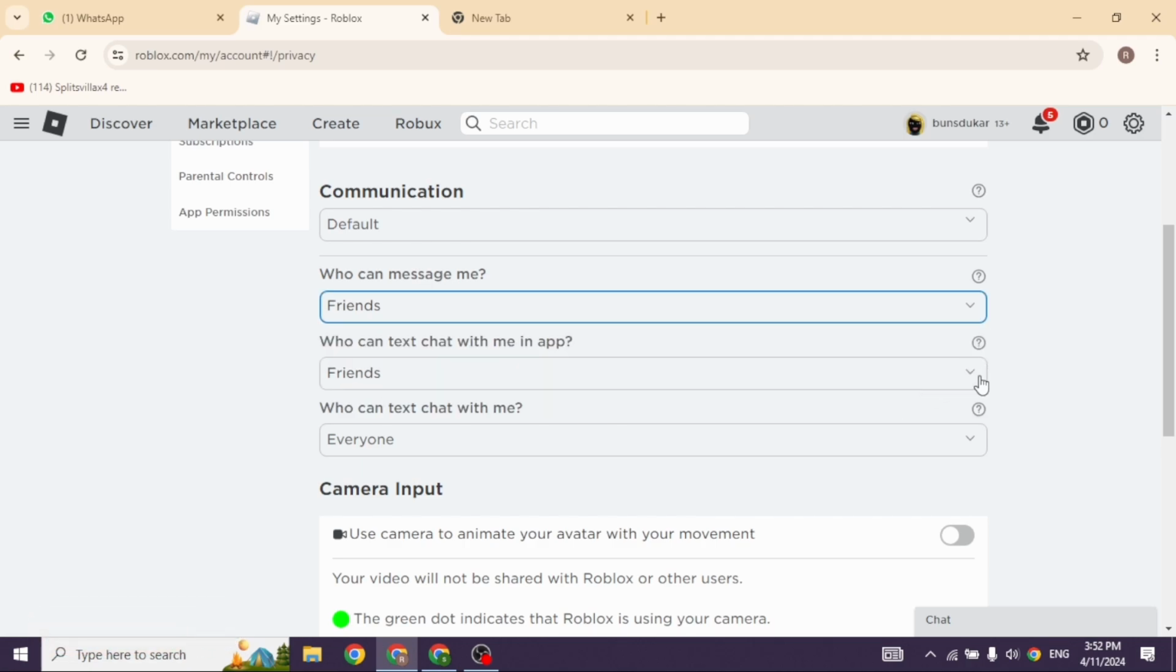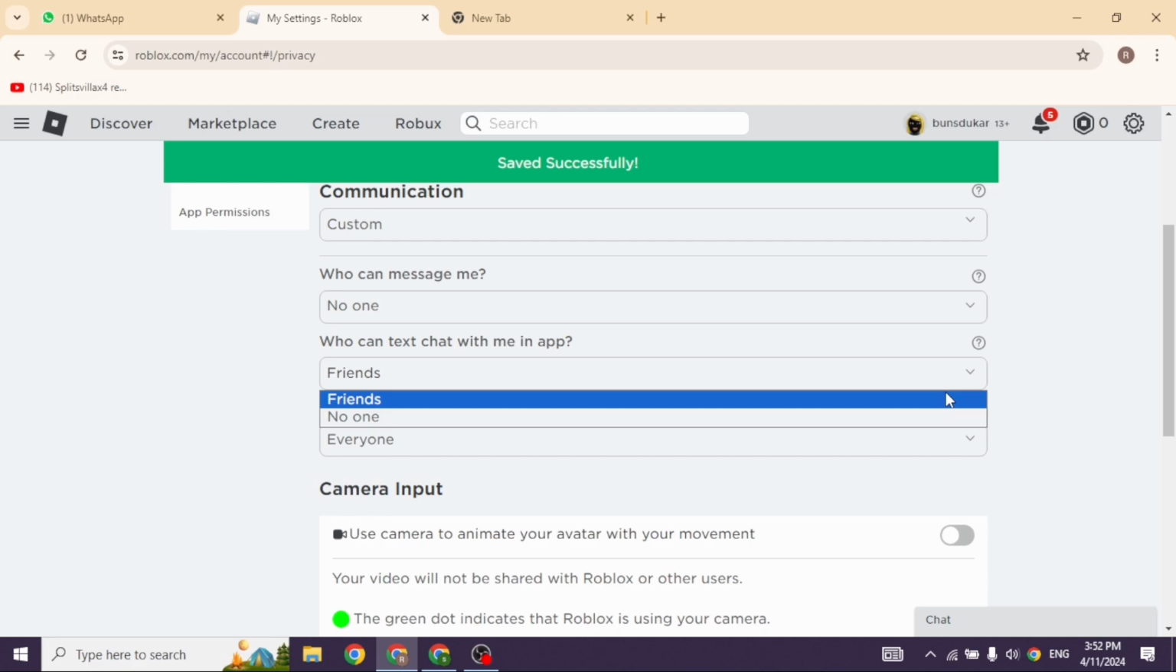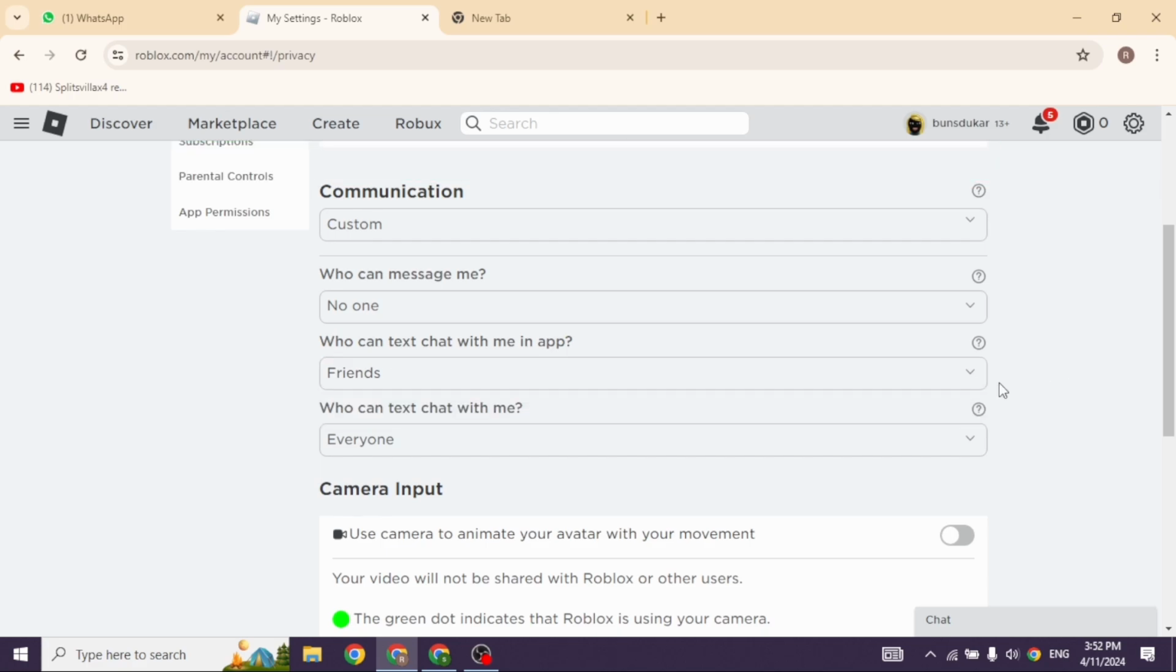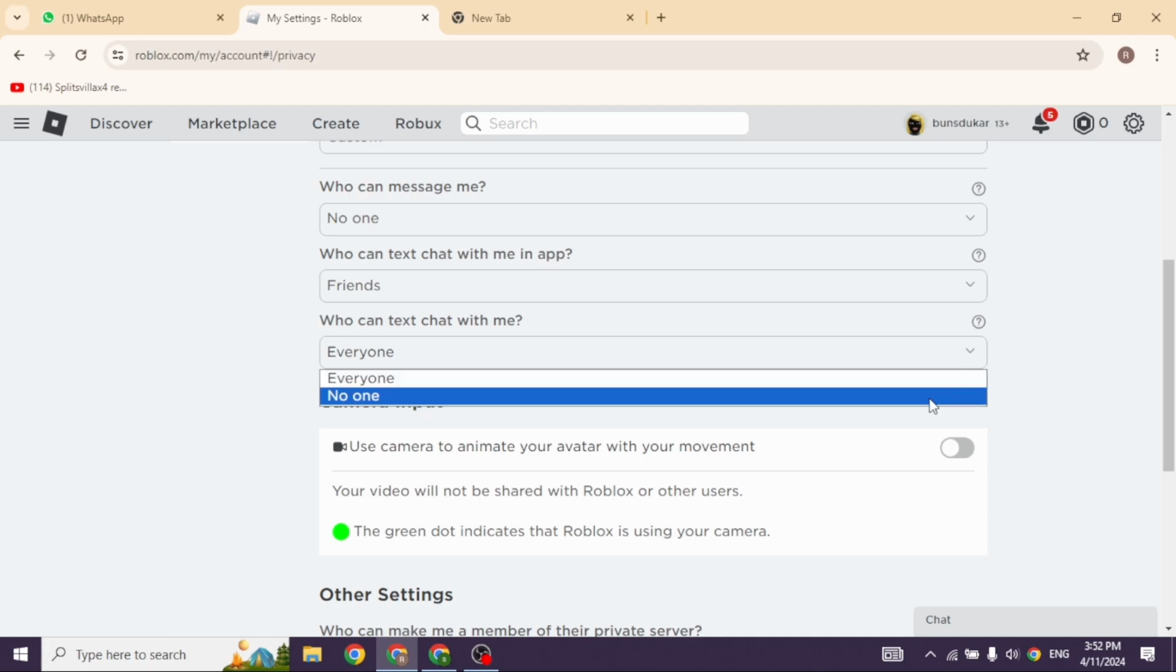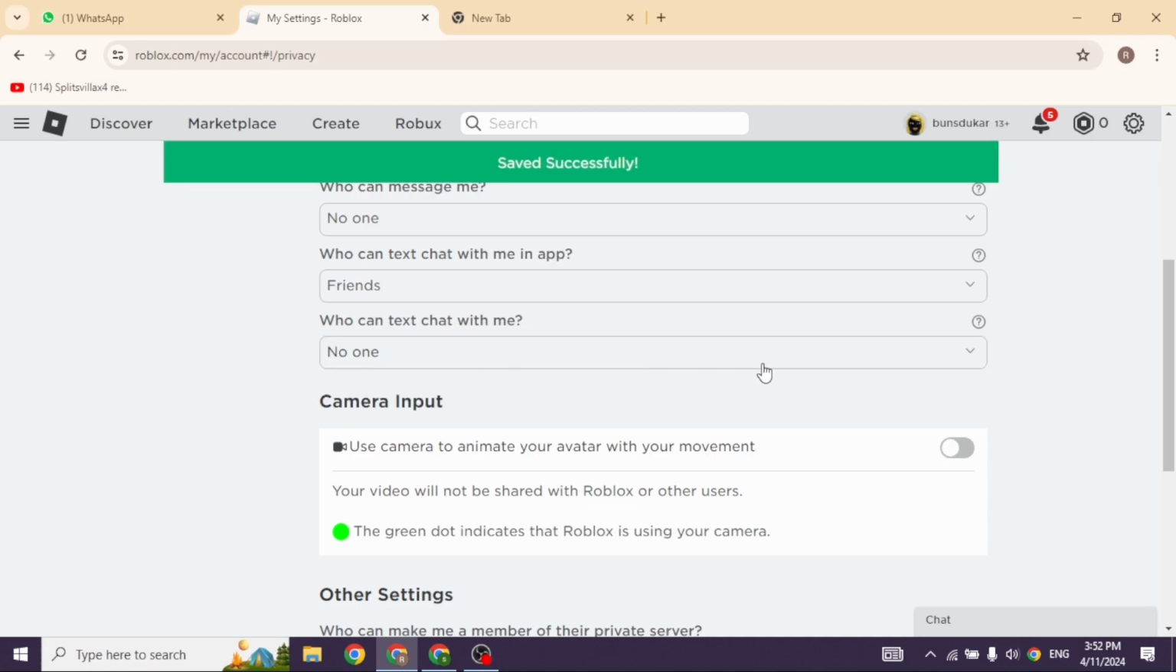Likewise for the option who can text chat with me in app, you can set it to friends. Then for the option of who can text chat with me, you can set it to everyone. After you customize these settings, you'll be good to go. So this way you can easily turn off safe chat mode in Roblox.